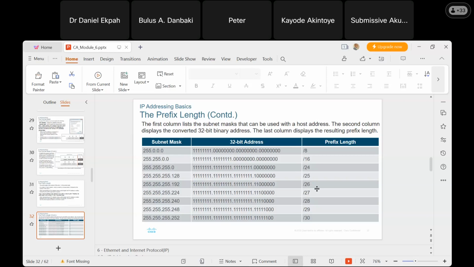It gives you a clear view that once you convert this to binary, you count all your ones, and that forms your prefix, or what we call slash notation, as the case may be.